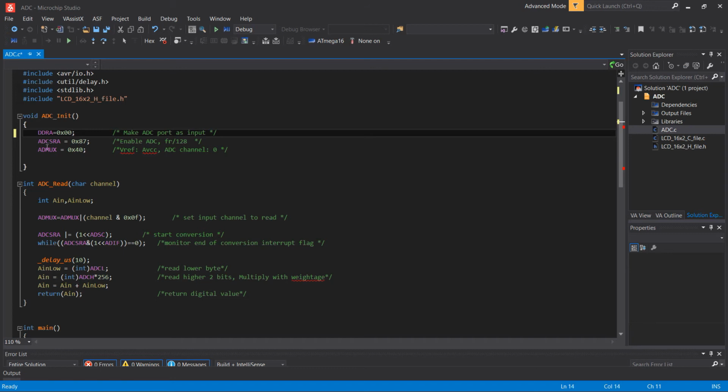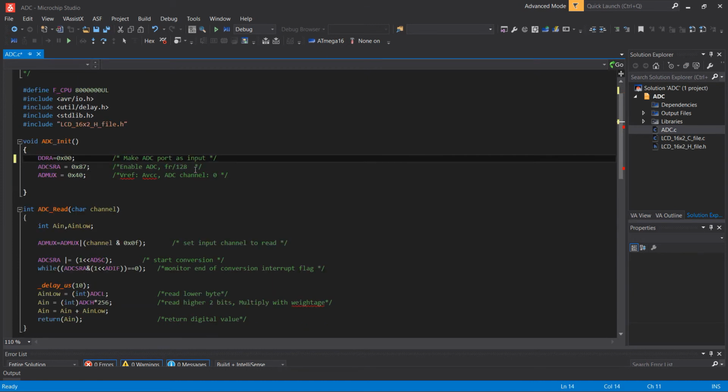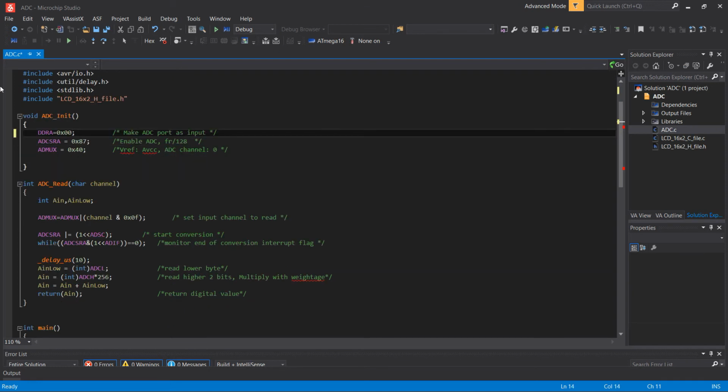Initially I'm making the ADC ports input ports, because we're going to read using those ports, and also ADCSRA is 0x87. This will set the enable of the ADC to 1, and the frequency divider used is 128. Since I'm using 8 megahertz, I'm using the frequency divisor 128 to get a value less than 200 kilohertz, which I have explained earlier.